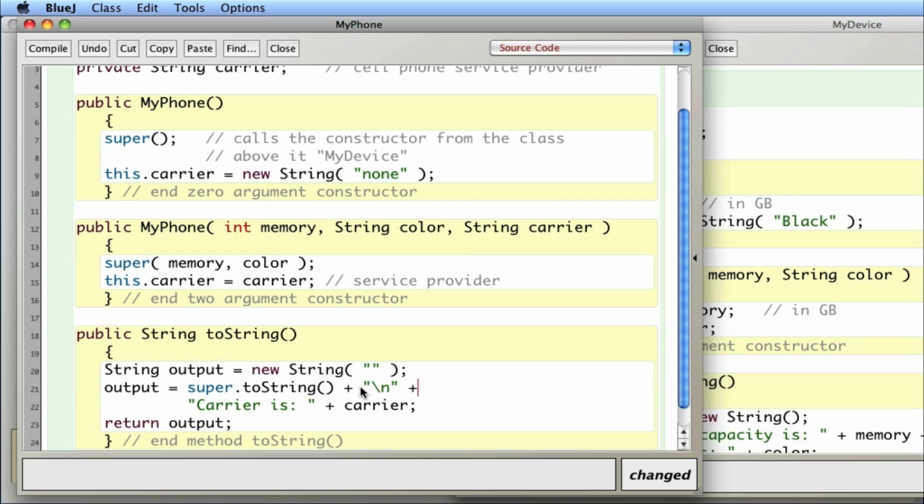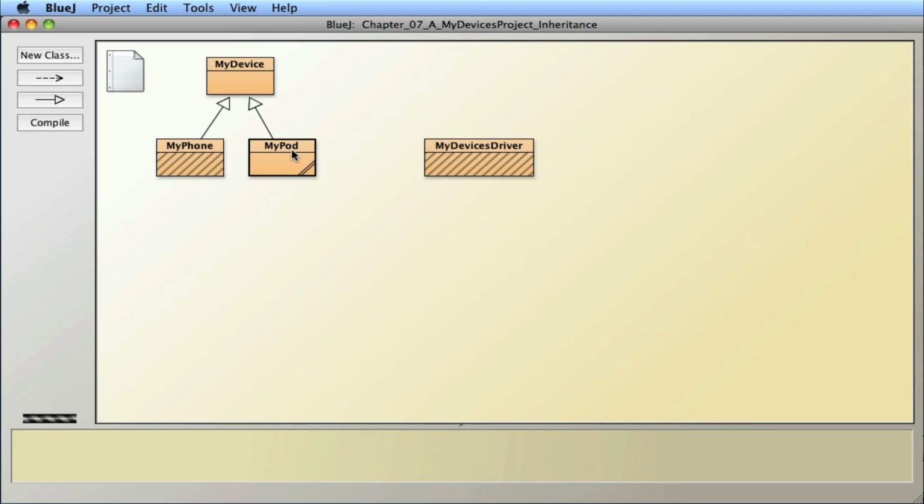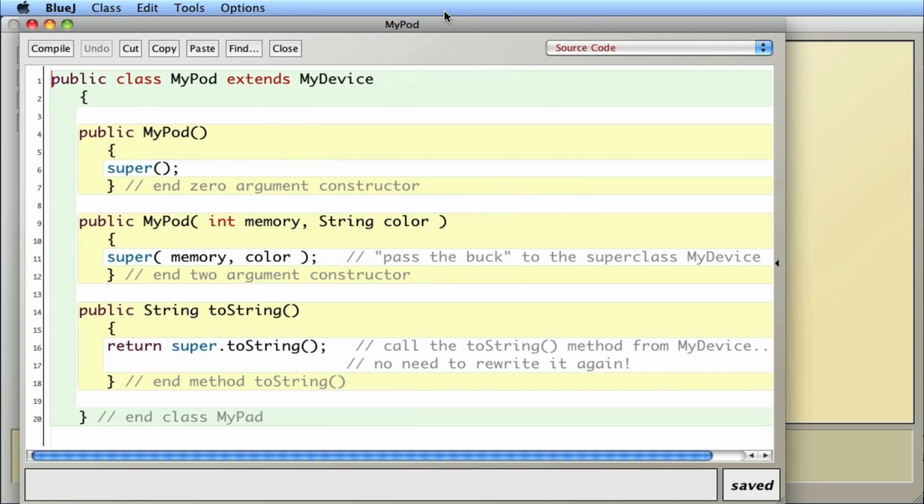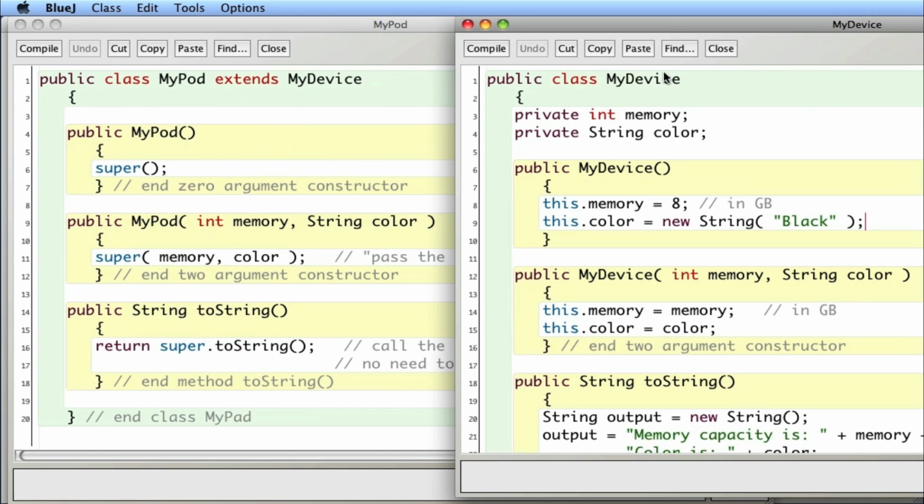Run your toString method, and I'll add on the carrier after that. So I'm taking advantage of the fact that the superclass has done some work, and I'm just going to ask the superclass to do the work. How about the MyPod? The MyPod's pretty clean because MyDevice has most of those things. It doesn't have any instance variables because they're right there in the MyDevice. I just call super because super will just run this code and initialize the two instance variables. The two argument constructor, I'm going to call super again and say, hey, superclass, you initialize two things. I get them, and I'm going to pass them on to you, and you run your code to initialize them.